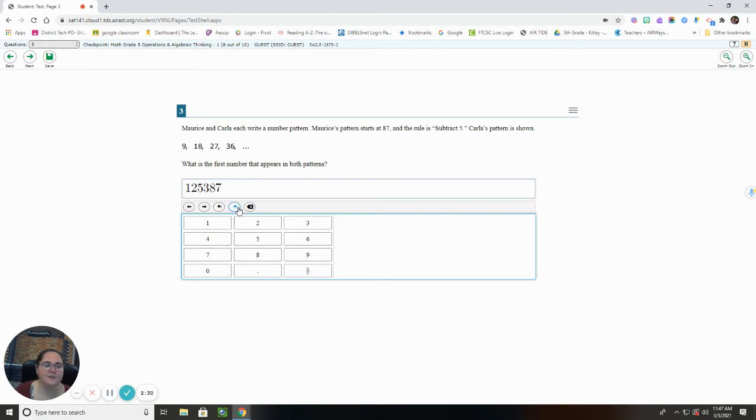Then you have an undo and a redo button. I didn't mean to delete the 4. If I hit the undo, it comes back. Or, I shouldn't have done that. Hit the redo and it redoes it again. So this is kind of your lifeline. If you delete something by accident, it puts it back for you.